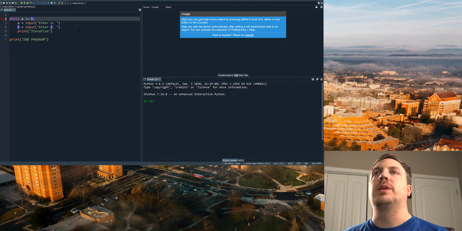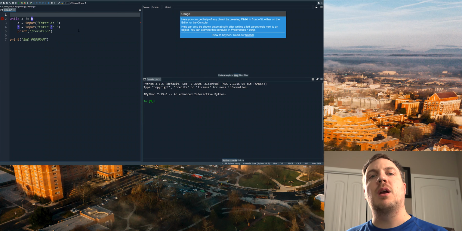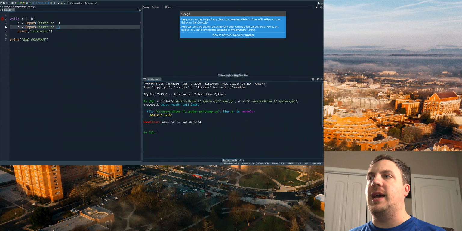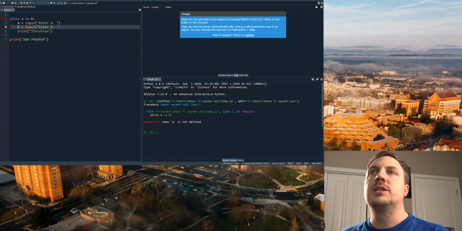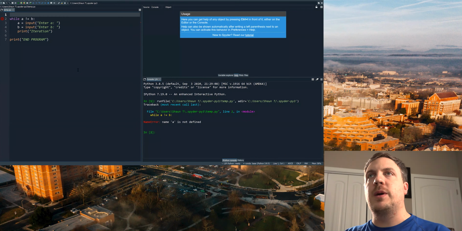However, what's the issue with this? The issue is that A and B are undefined. If I try to run this right now, it says name A is not defined. Remember, a Python program starts from the top and works its way to the bottom, so this A right here is undefined, and this B is undefined. There are many different ways we can do this. The condition is checked first, so we have to get the condition to pass before we can go any farther. There are two ways we can do it.